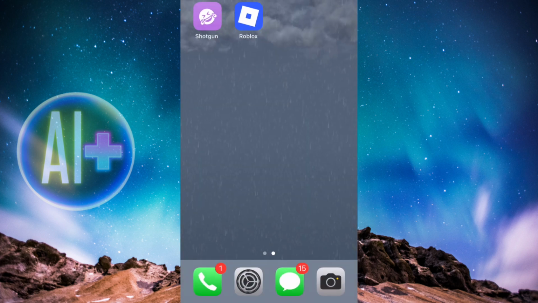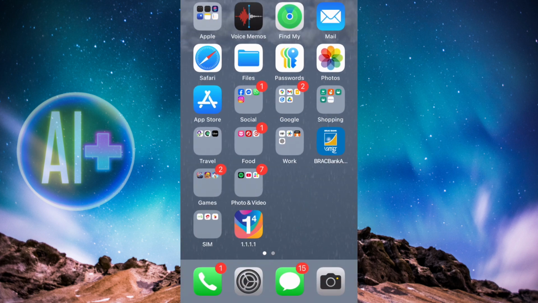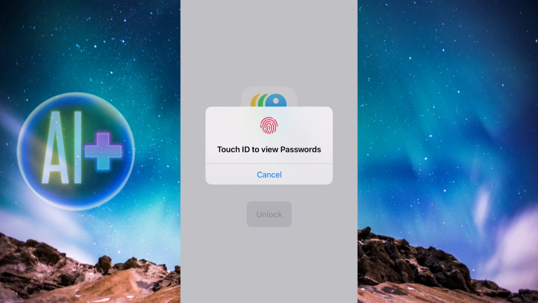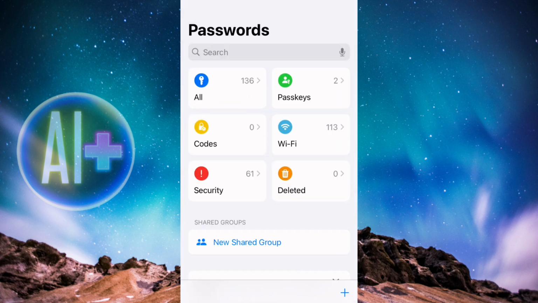So I'm going to go to the home page, and then I'm going to open the passwords application. In your case, if you have opened from a web browser, you can check your web browser's passwords, and if you have opened from an Android, then you can go to your Google account passwords, and then you'll be able to find your Roblox passwords.